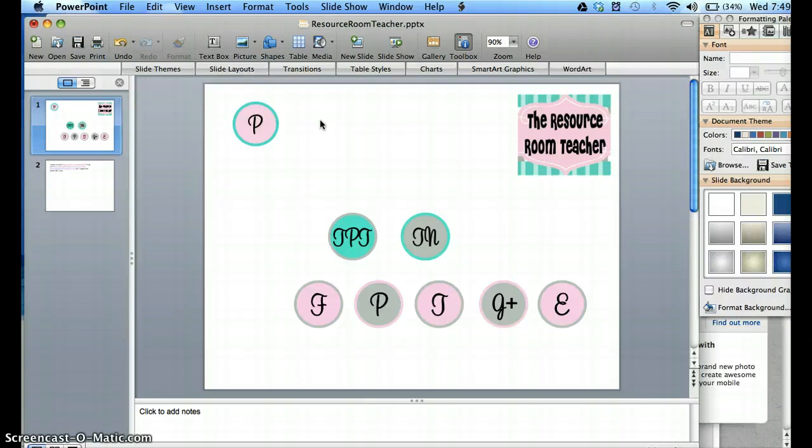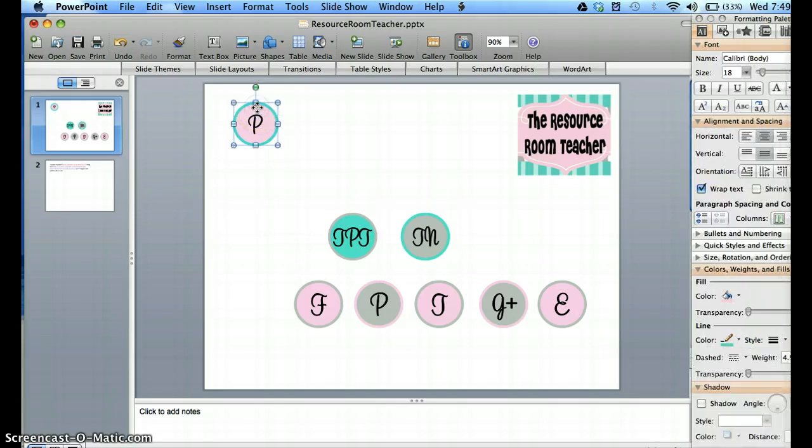So now you're going to do this for each one of the social medias that you need. So I made one for Facebook, for Pinterest, for Twitter, Google+, my email, my Teachers Pay Teachers store, and my Teachers Notebook store. After you made one for each of your social medias, then what you're going to do is you need to save your image to your computer.